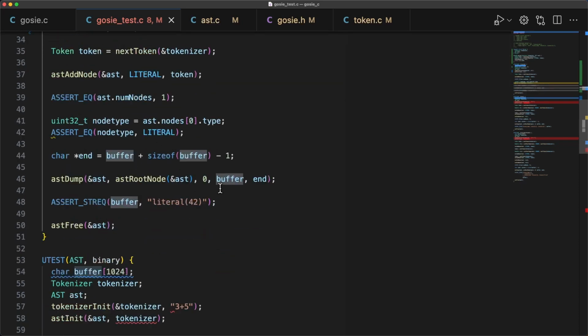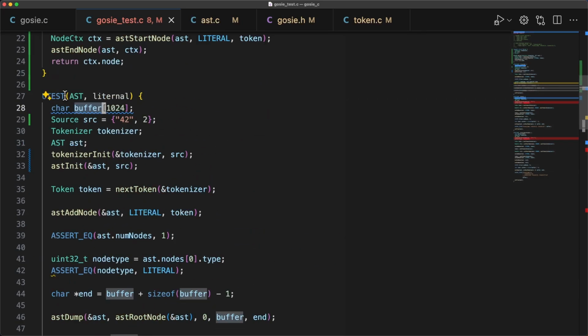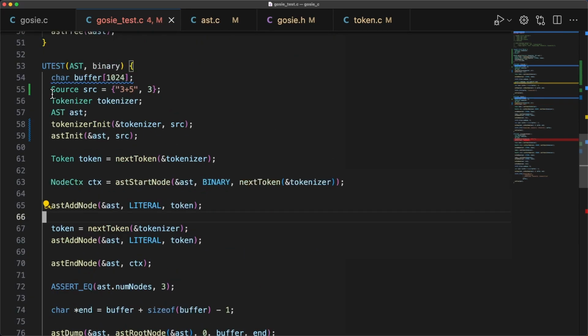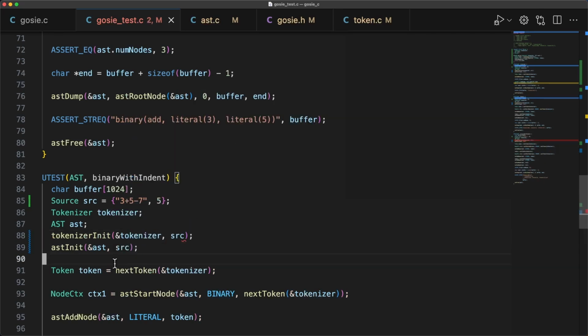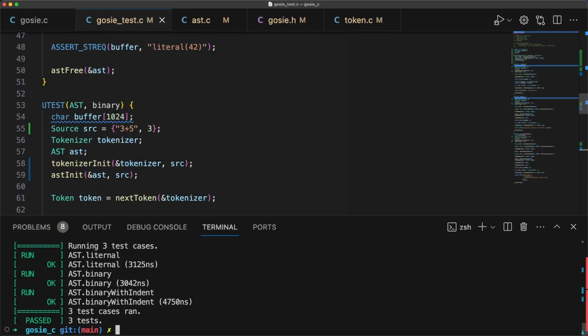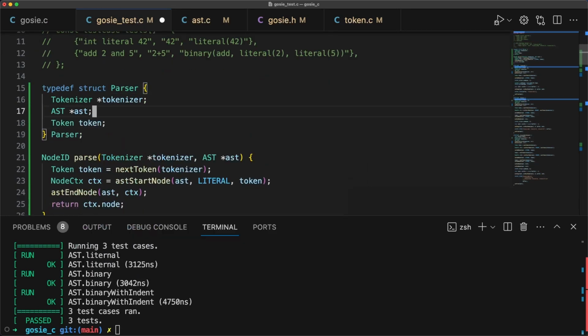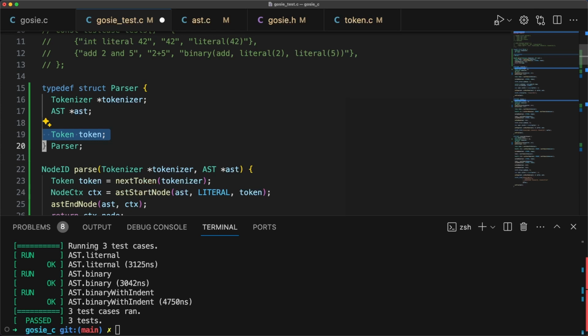Now I think I've moved on to the tests here. Yeah, just refactoring the tests so that they reference the source as well. All right, we've got passing tests for that refactor, which is exactly what we want. So we can continue working on our parser here. It's going to contain a tokenizer and the abstract syntax tree and some more elements that we can use.